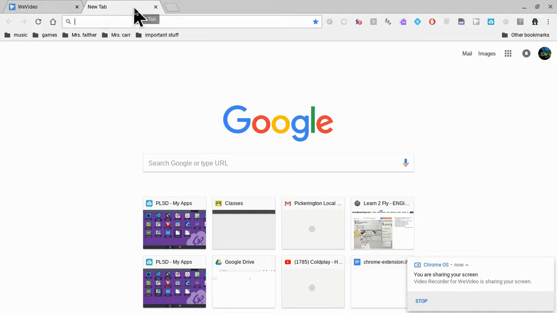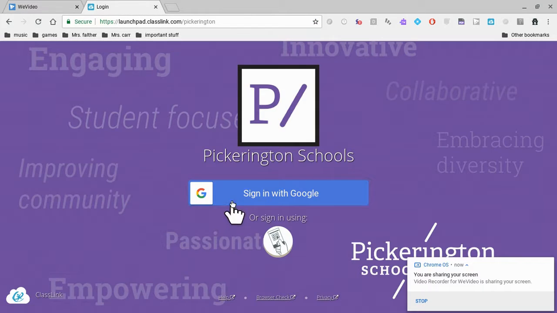First, you click on a new tab. It's this icon. I'm just going to close this because I already have one. Then you click the home button. That takes you to class. You click sign in with Google.